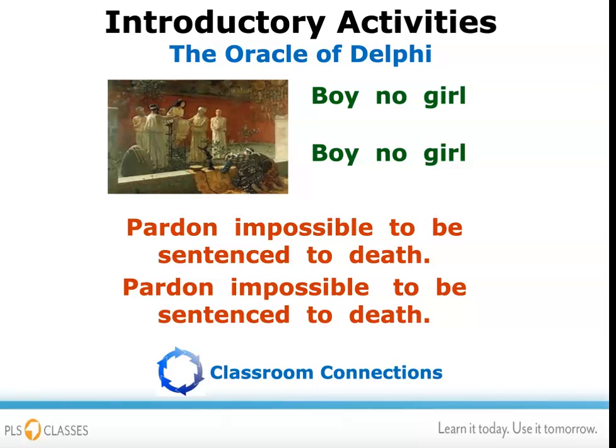On another occasion, the king asked the oracle whether an offender should be put to death or allowed to live. The message the oracle gave the king was, pardon impossible to be sentenced to death. Please punctuate the statement to show the 2 possible answers. What 2 ways did you punctuate the statement? Pardon, comma, impossible to be sentenced to death. Or pardon impossible, comma, to be sentenced to death.